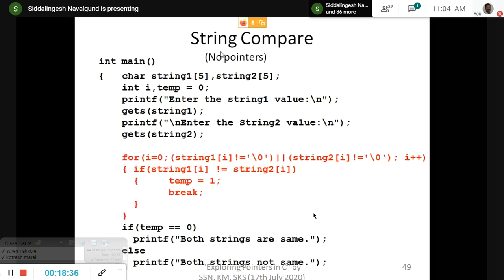The meaning of string compare is that if the first string is, let's say, good, the second string is also supposed to be good. If there is any one character difference, then the strings are not the same. So I perform this operation using a simple for loop. In fact, a while loop can also be used.